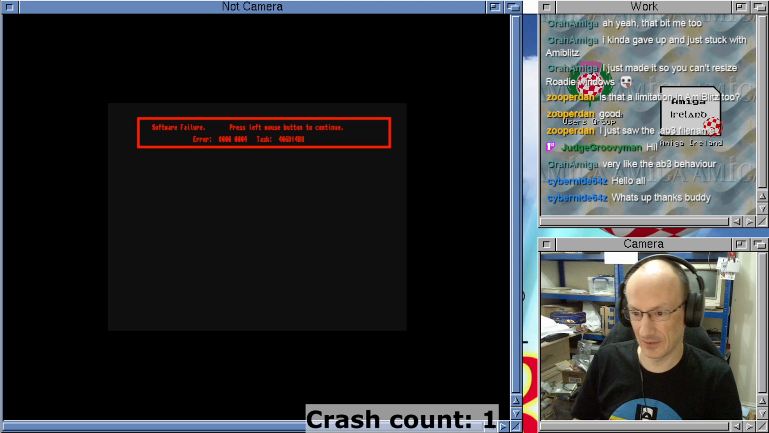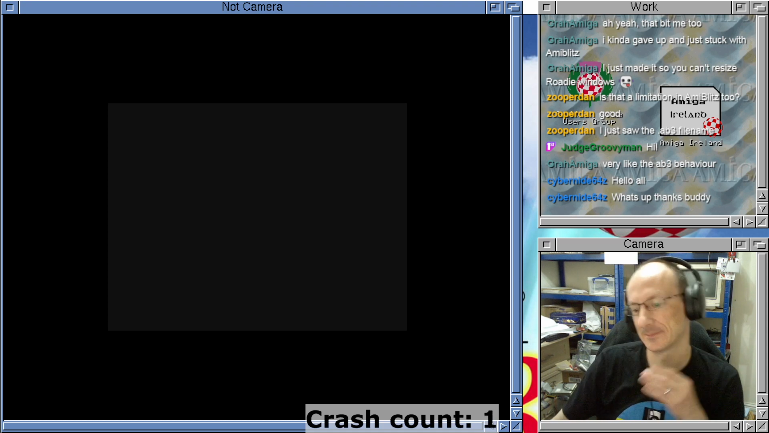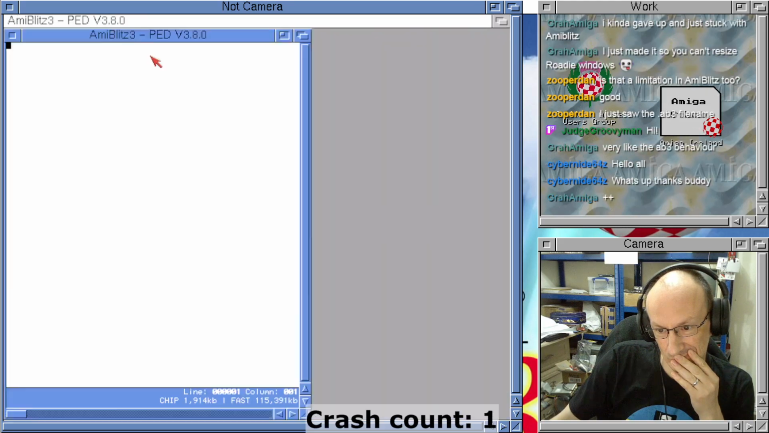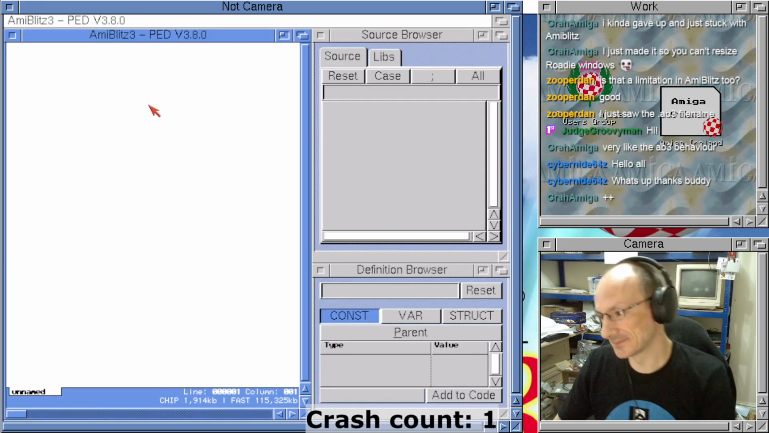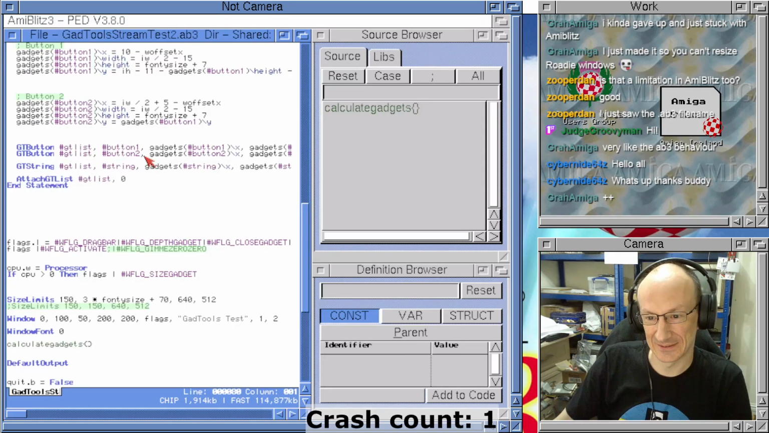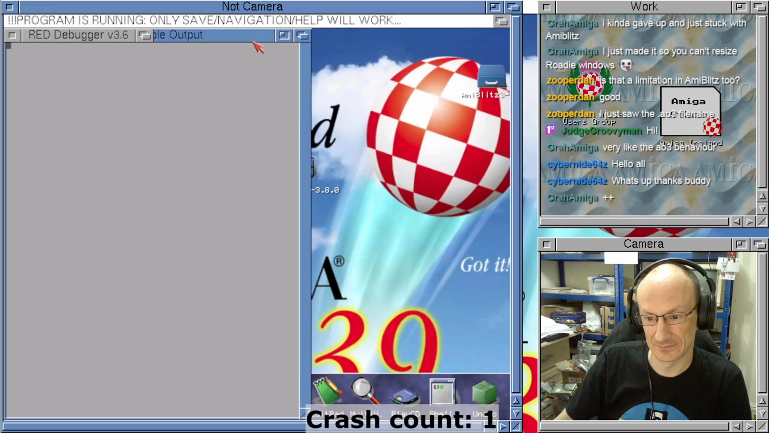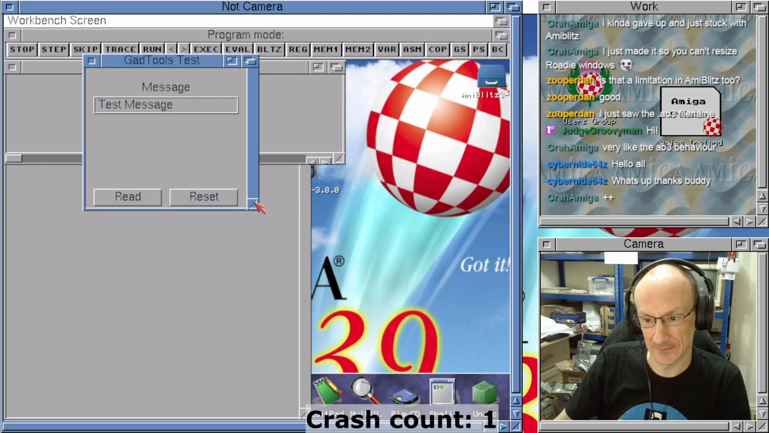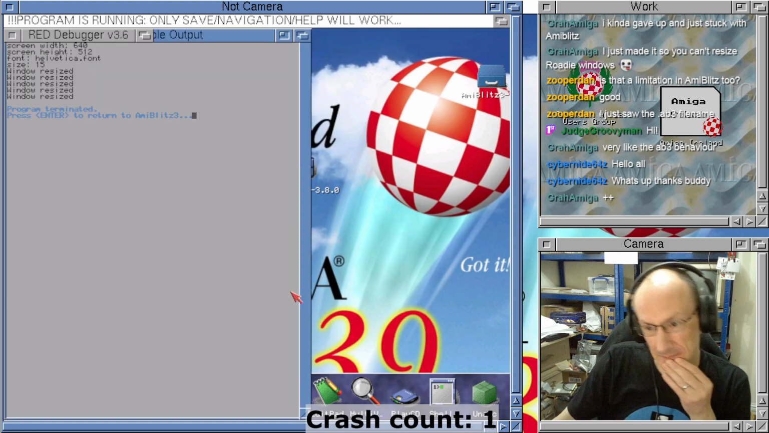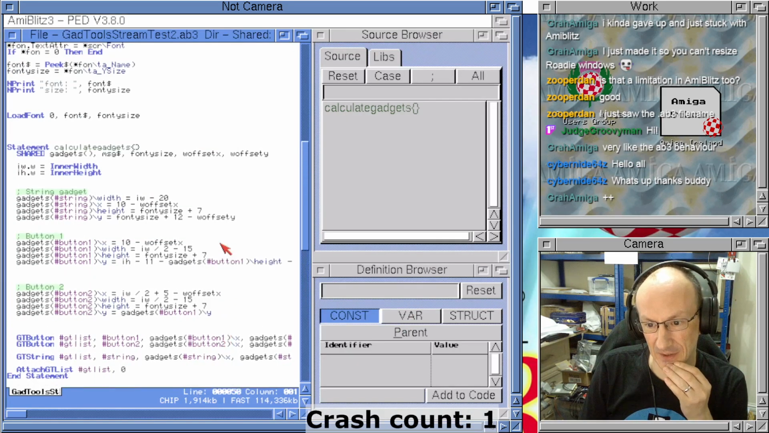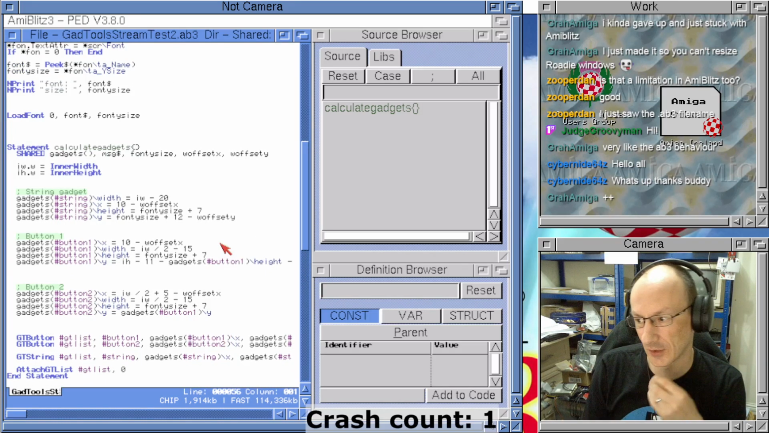Yeah, let's up our crash counter. Okay, back where we were. But yeah, basically we have to keep an area clear that's at least the size of the top border.